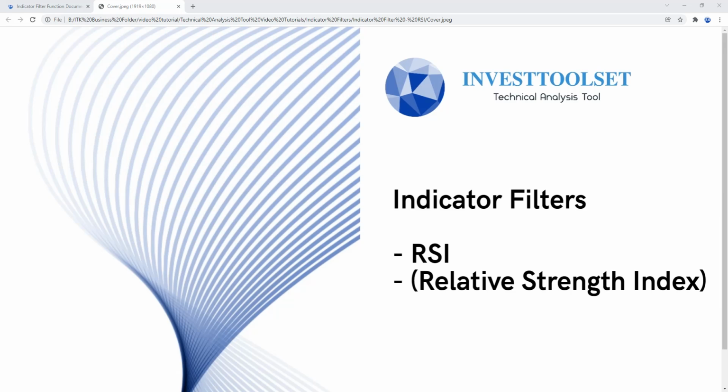So finally, I'm going to give you guys an overview of what we have been talking about regarding the RSI. So hopefully this video will give you some ideas on how to create the indicator filters by using our RSI indicator. Okay, so let's go into our application.